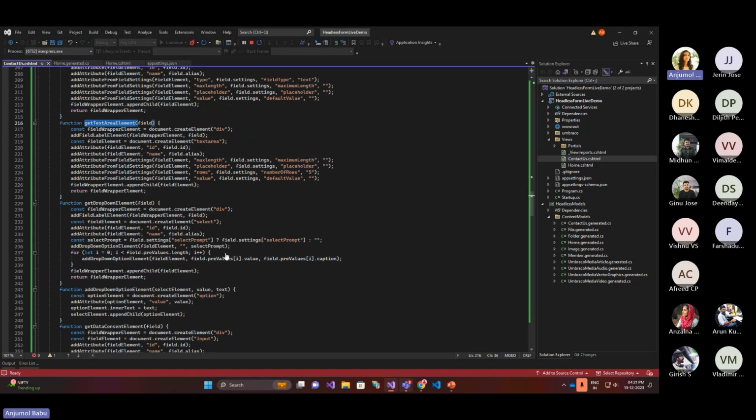And then it creates a drop-down field with the label options based on the pre-values in the form definition, with an optional select prompt text.